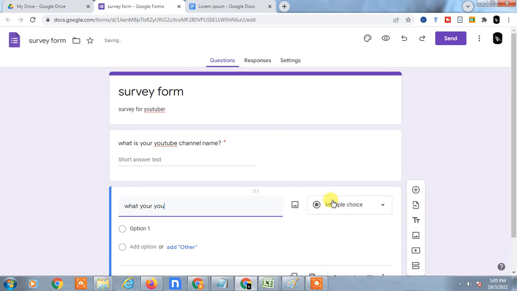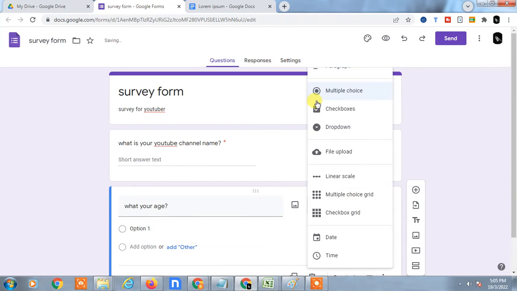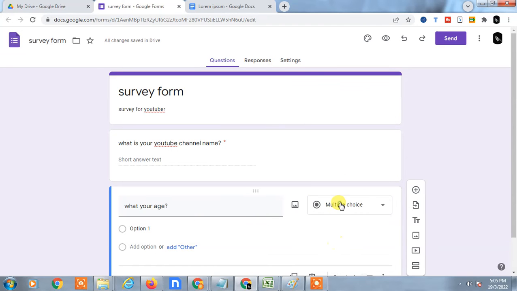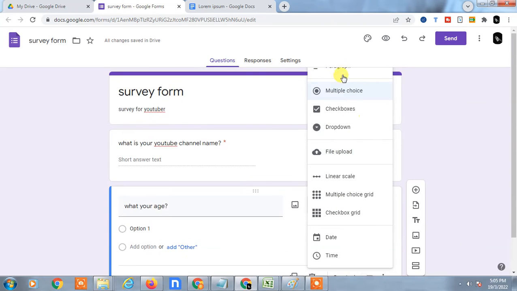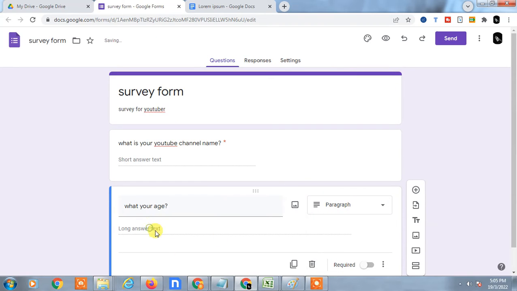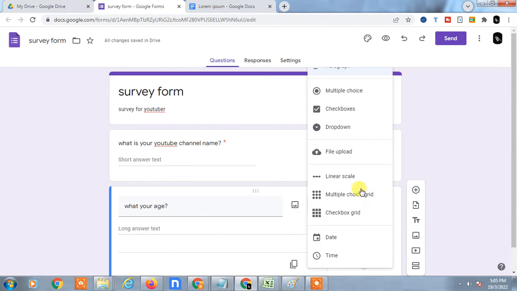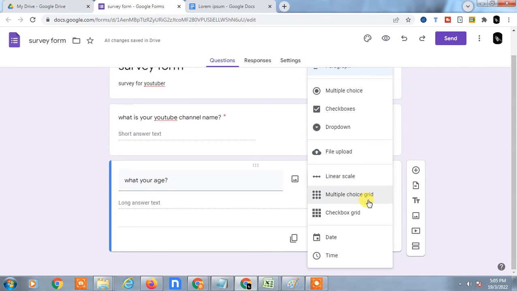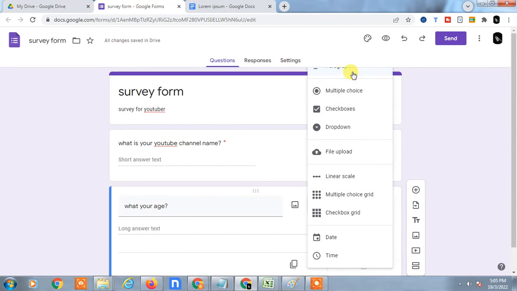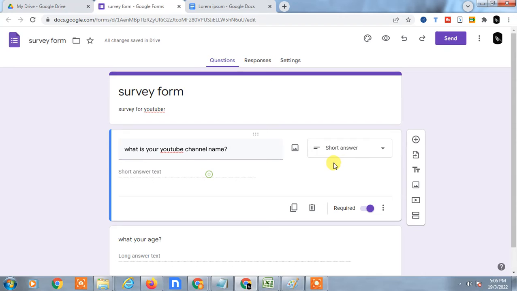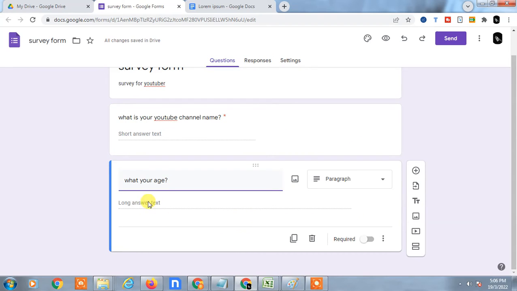What is your age? For that also we need a short answer, so you can choose the short answer from here. Long answer, short answer, whatever you want, you can select. There is one option called short answer which is not visible here. I think there is some problem in my form. So just select the short answer from here. Select the short answer for this question.